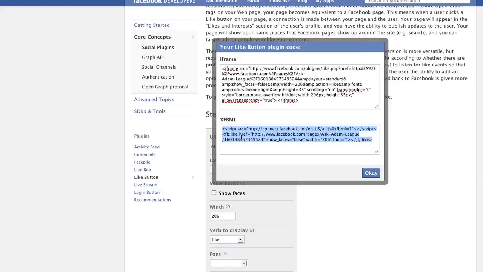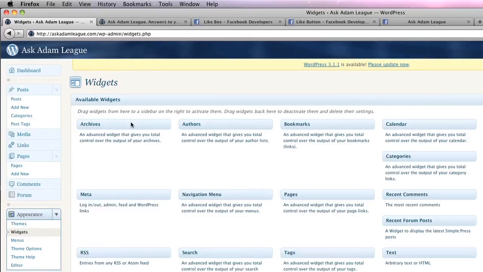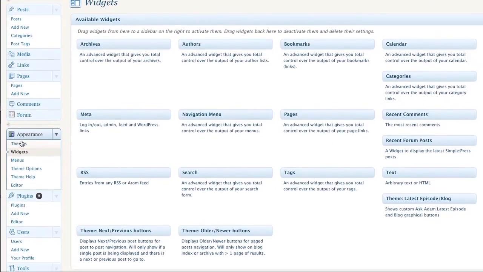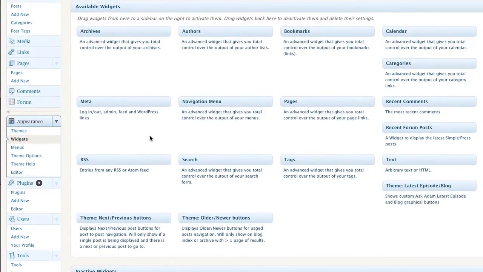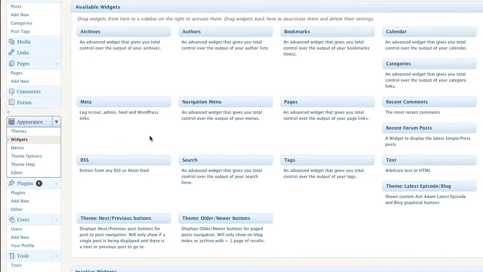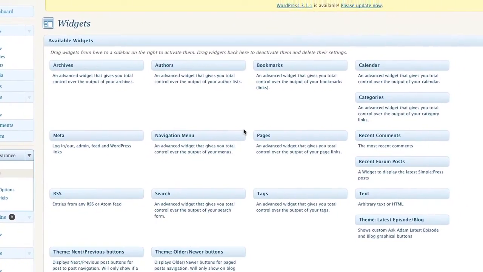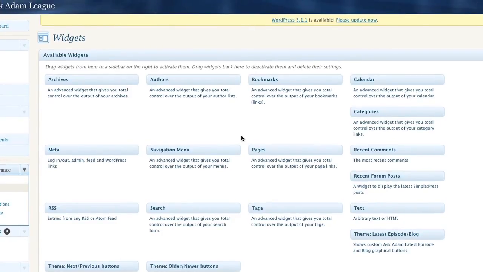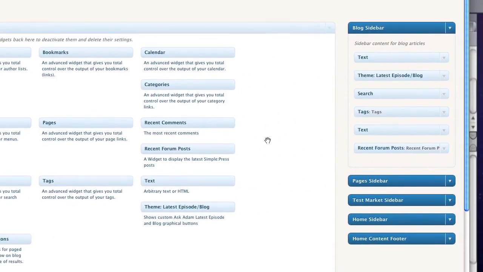Now, what I'm going to show you is how to install that code onto your website and get your Facebook like button working. So, if you're using WordPress like me, you want to go to your WordPress CMS, and under Appearance over here, you're going to go to Widgets. I'm not going to make the actual changes here because I like my site how it is, but I will go through the motions essentially to show you how to add this.